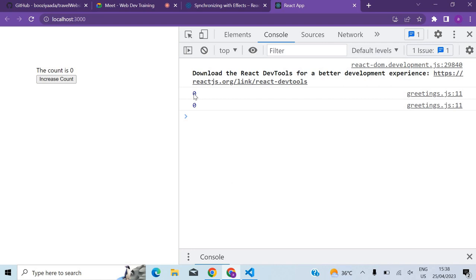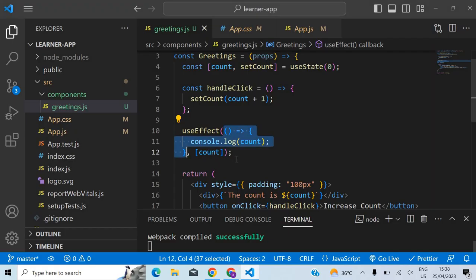Now something that's interesting: why are you seeing this 0 here? I didn't even click on the button, but still you are seeing it here. The reason is because this useEffect will run at least once, no matter what. This function that you have passed here, yes, even if you take this count out. In this case I have removed the dependency array, there's no dependency here, and even in this case it will run at least once.